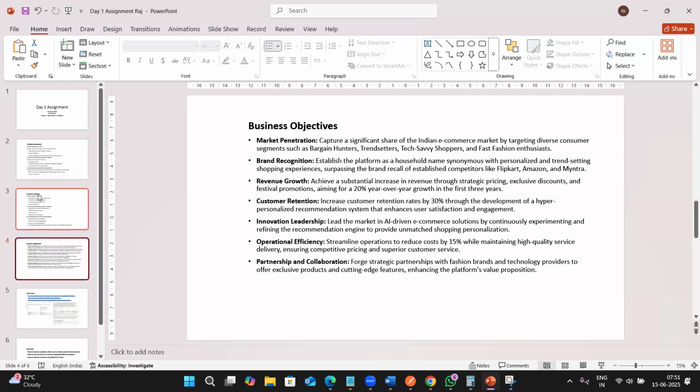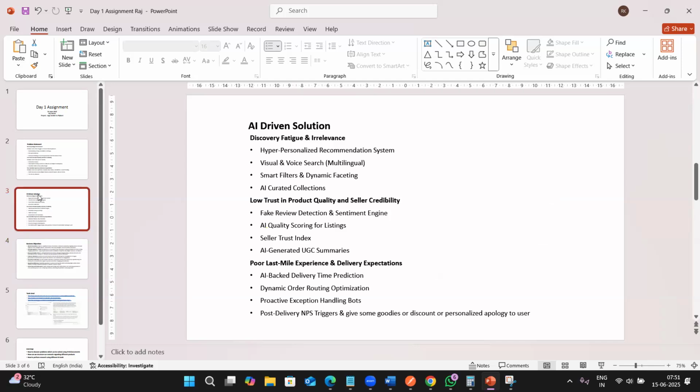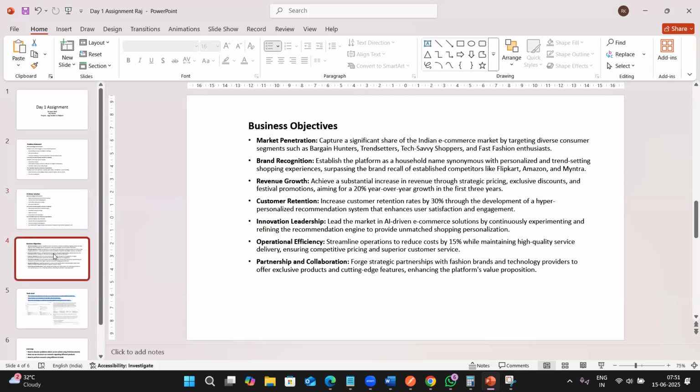Talking about the solution, if you are saying that the poor credibility is now addressed by genuine user reviews, and you are saying those AI bots will also be there, and there will be proactive route optimization, all those will lead to what kind of retention? You need to think about how it is coming to 30%, what the assumptions were, each and everything that you put. You need to ask yourself, how am I going to justify this number?